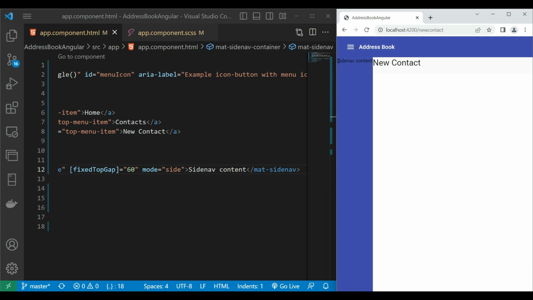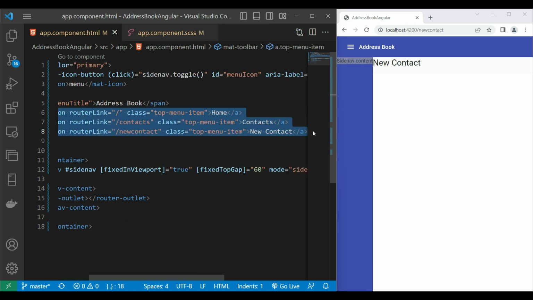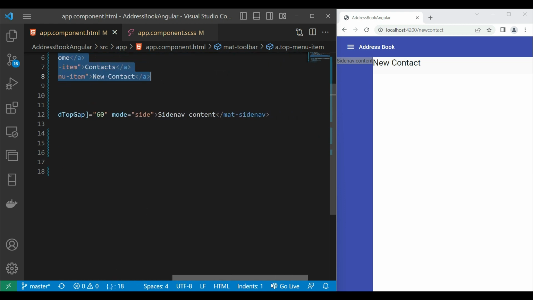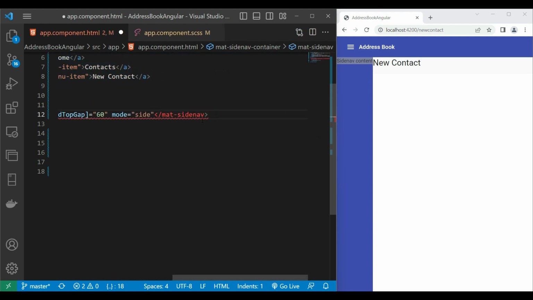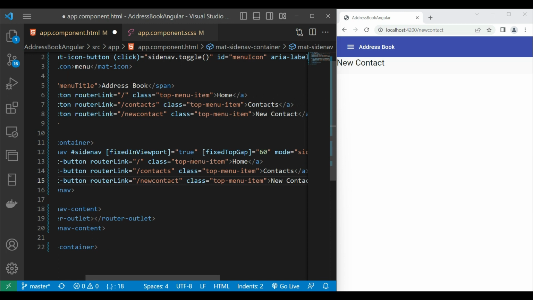Let's replace this Sidenav content with our links. So we're just going to copy all these links. Control C. And place it right here. So let me delete it. Oops. And I need to change our class from top menu items to side menu. Because as you remember, these items are not visible on small screens.